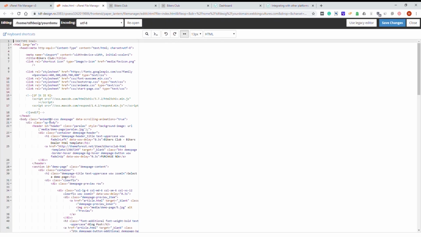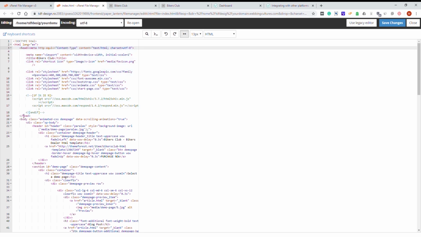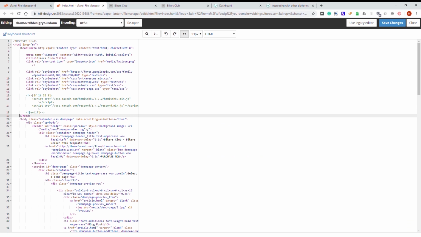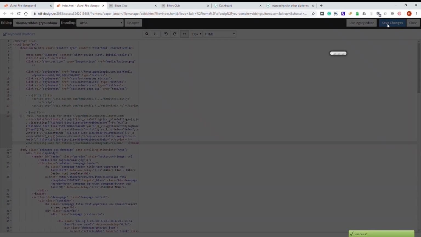After I click Edit, I need to look for the head section and paste the code in that section. You can add it anywhere, but in order not to break anything, it's safer to paste it either right at the beginning of the head section or right at the end. I'm going to add it at the end. Save your edited page, and visits to it will be tracked.